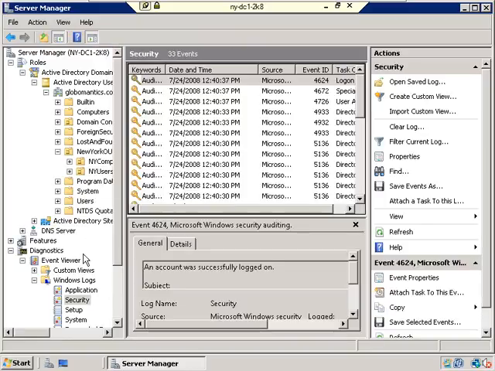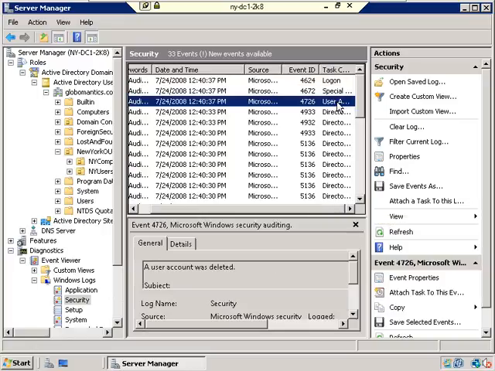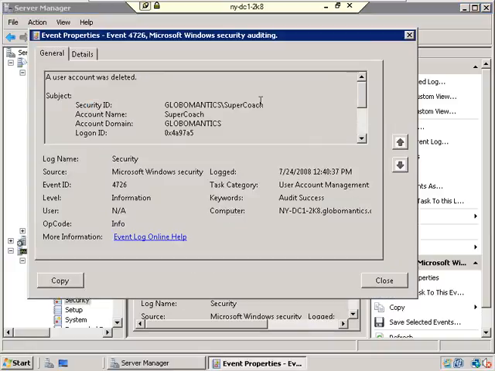Notice how nice it is to very easily move back and forth here in the Server Manager. I love it. All right, so now I'm back over here in the security log, and let's see what's going on here. As you see here, number 4726, I'm going to double click on this one right here. A user account was deleted.